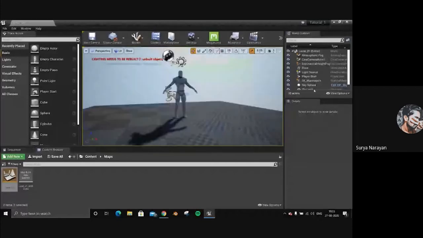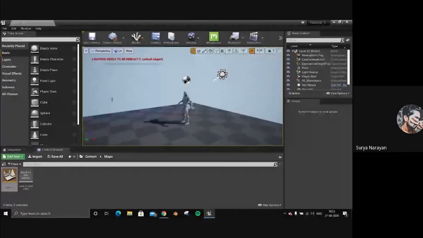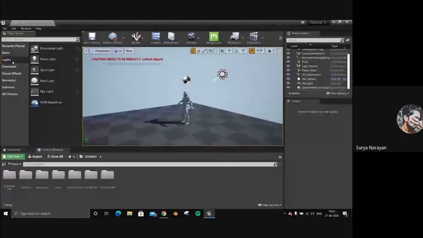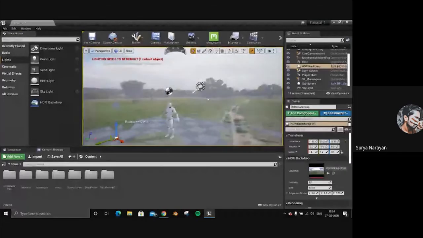Now what we're going to do is bring in a high dynamic range image into our scene. This is going to be really fun. Let's go to content, then cinematic. Let's go to the lights tab. Now you can see there's an option called HDRI backdrop appearing here. Click and drag that into the scene, just like that. And just like that, we have a beautiful environment right in front of our scene.